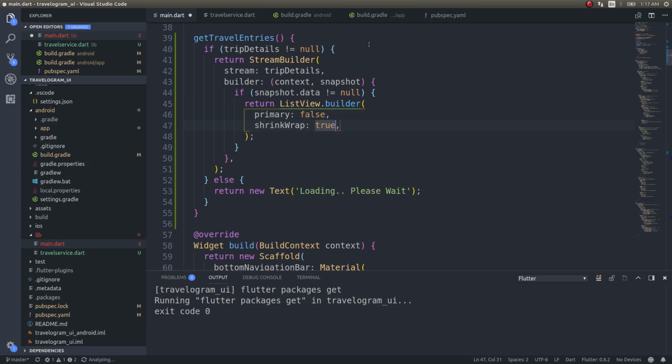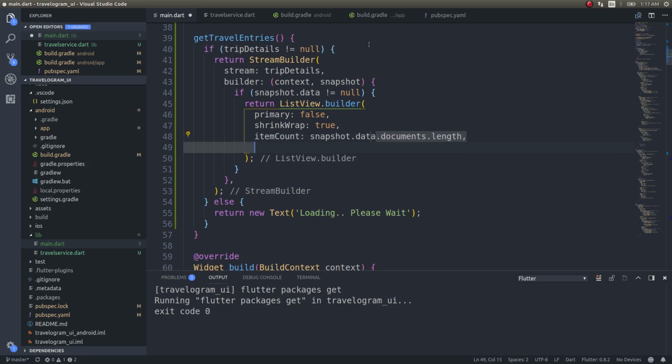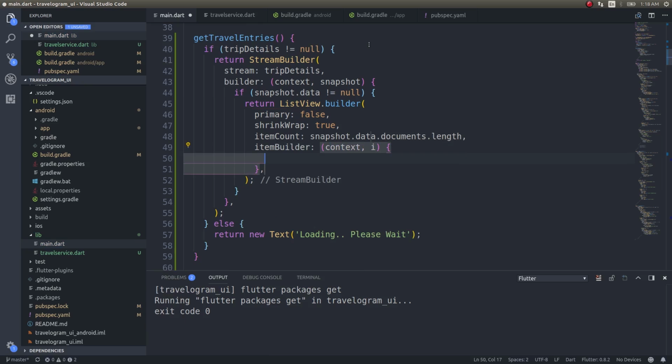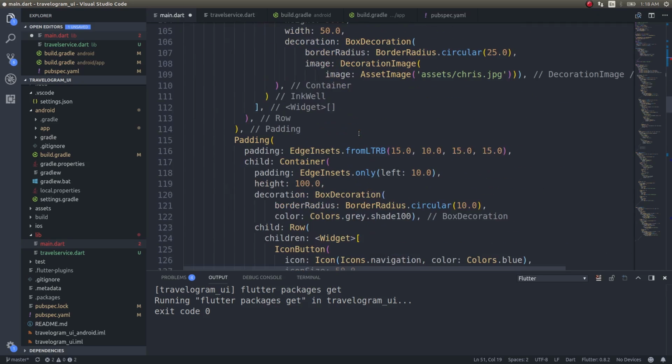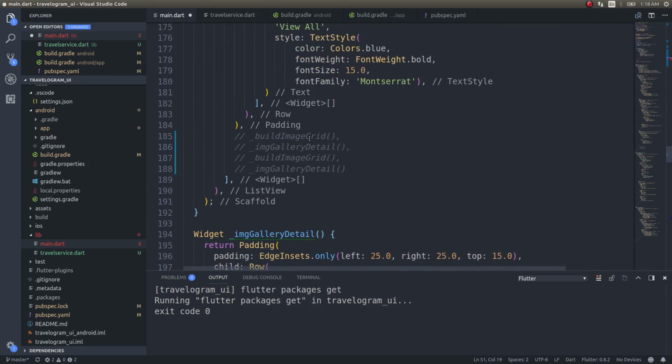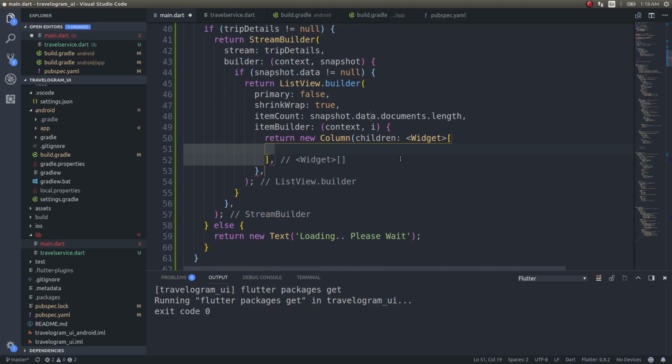Shrink wrap true, and item count snapshot dot data dot documents dot length. Fine. The next thing is item builder, context. Inside this, return new column, children, widget. What was that? Build image grid, image gallery detail. Okay, two functions.